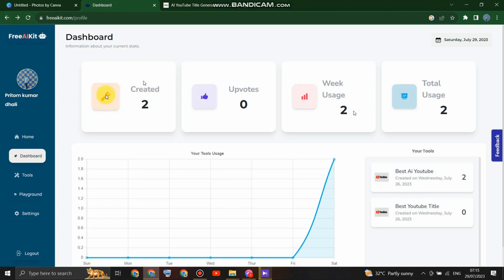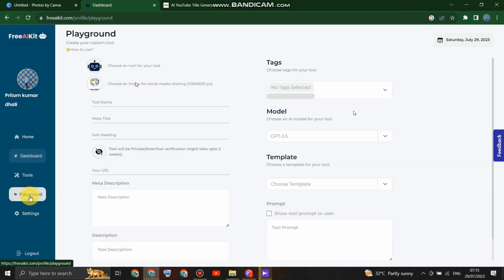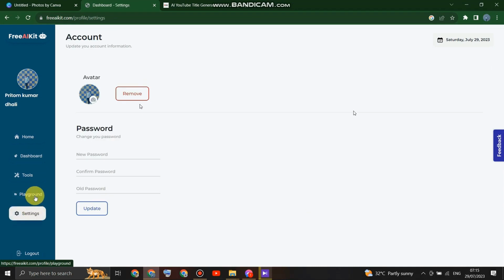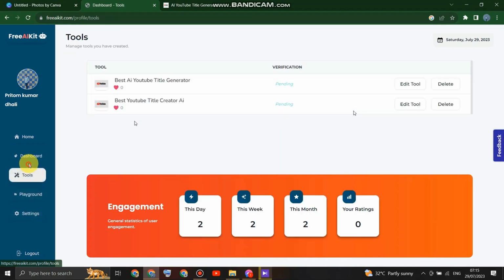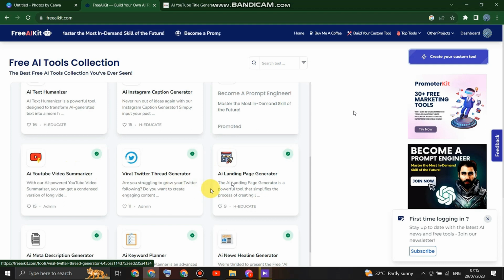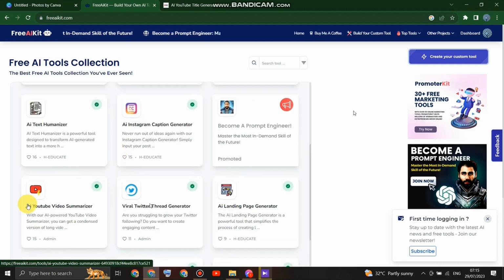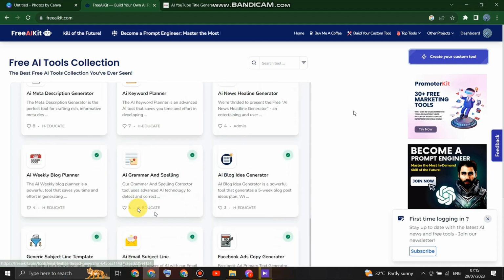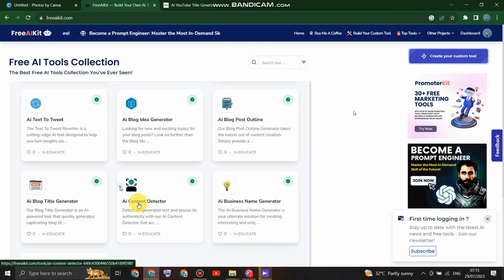From the dashboard section you can see your created tools. From the home section you can see the free AI tools collection, like free AI image generator, AI children story generator, AI YouTube script writer, domain name generator, AI book summary generator, AI landing page generator, etc. You can use these various tools for various purposes.